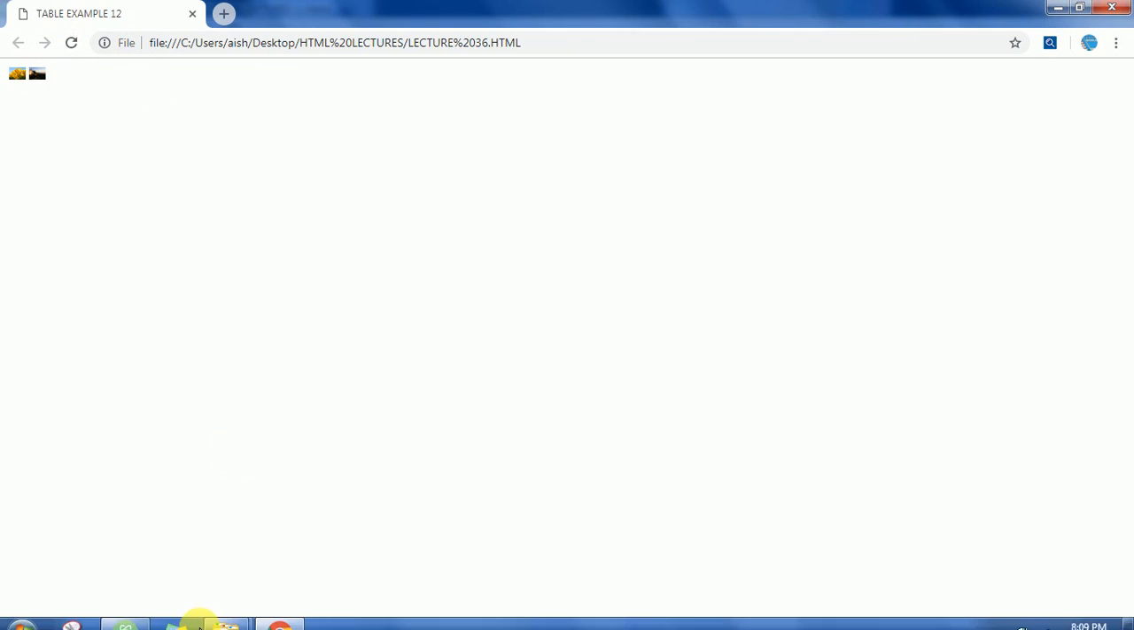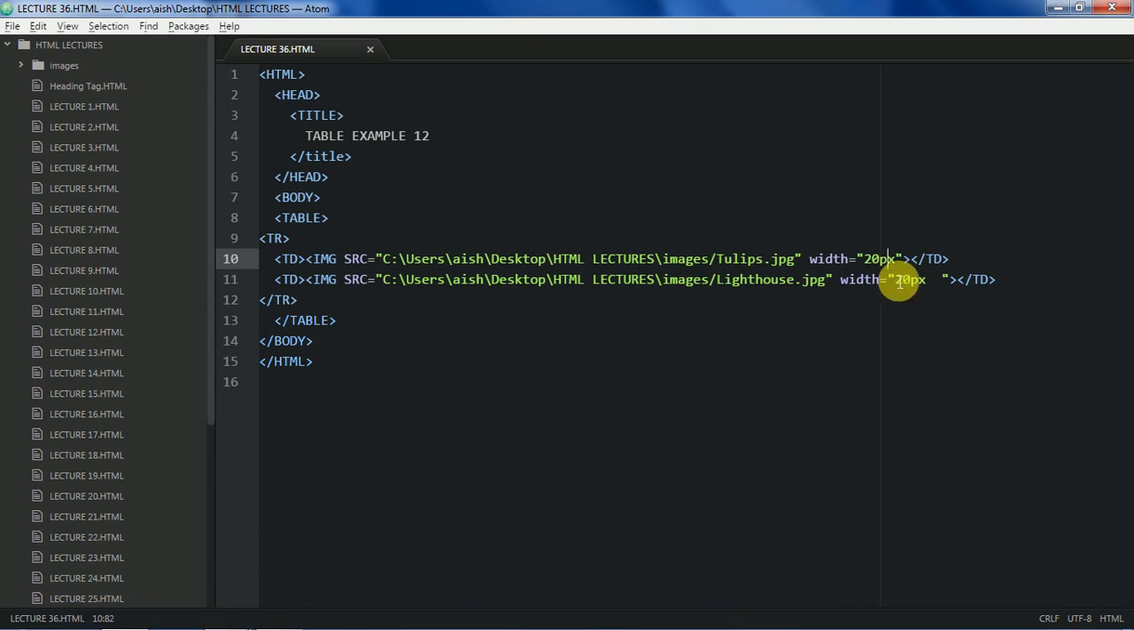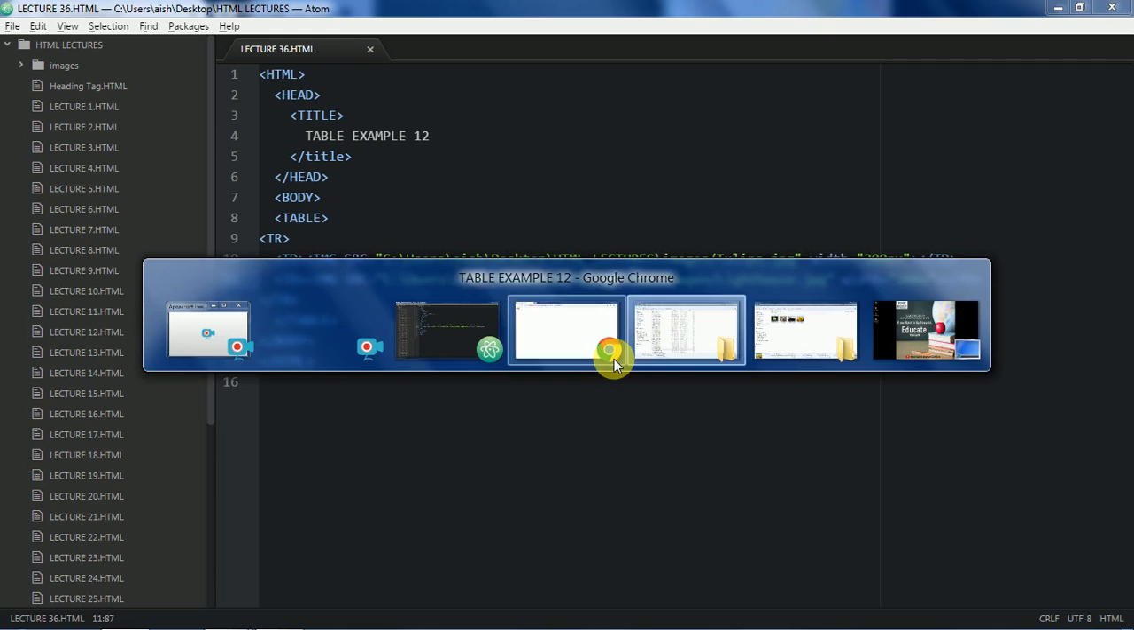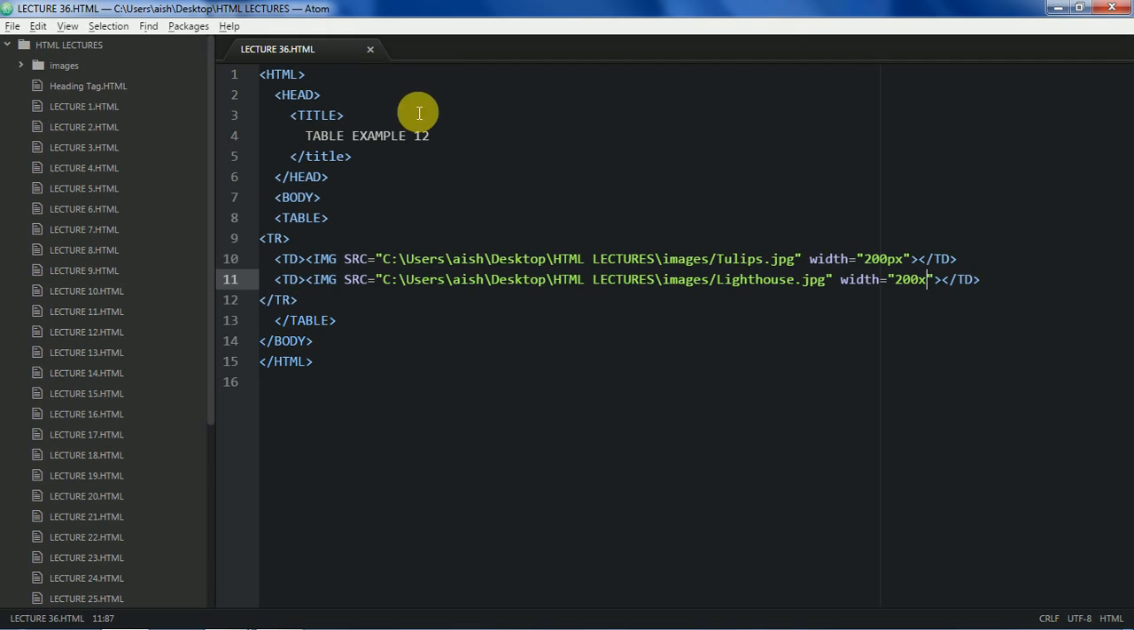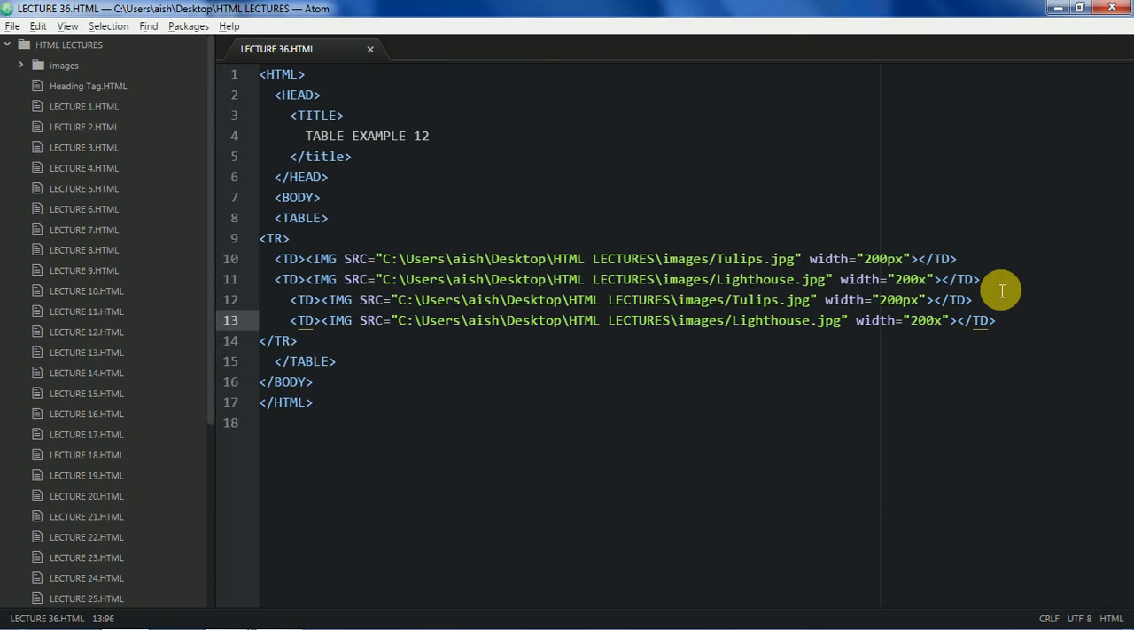So you can see now it's too small, but we want to increase the width. So we will give 200 by 200. You can give the ratio anyhow, whichever you want. Yes. So now the images are aligned so properly, you can see. I'm just copying this to show you that it's very easy to add more images all together. So however many images you want, you can give here very easily.